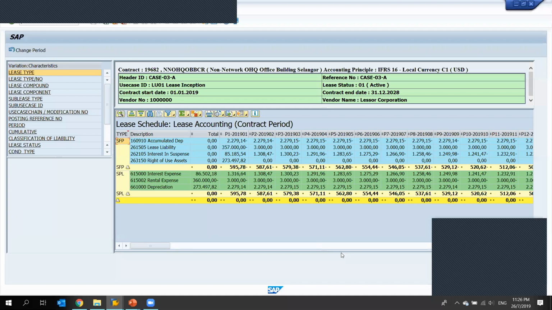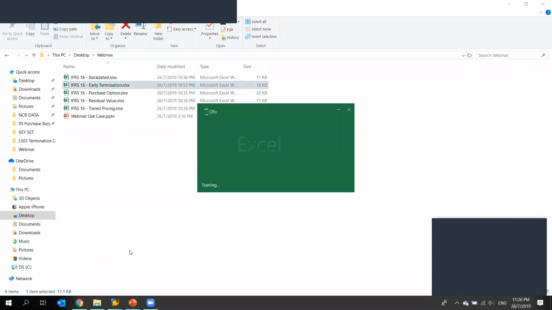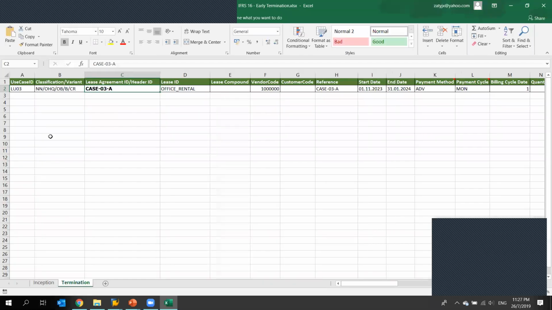Continuing to our example, after 5 years, the lessee intends to terminate the contract. At this point, we need to prepare another Excel file that contains all the termination information as per the example given. So this is our termination Excel.